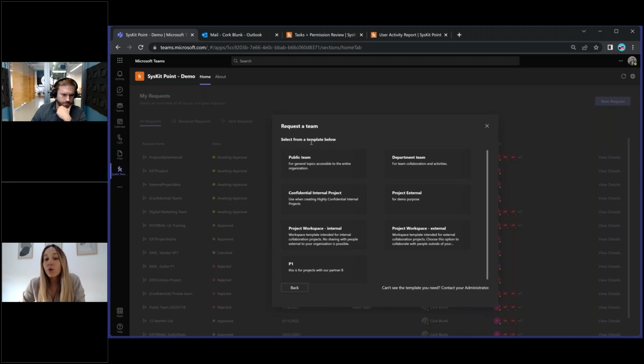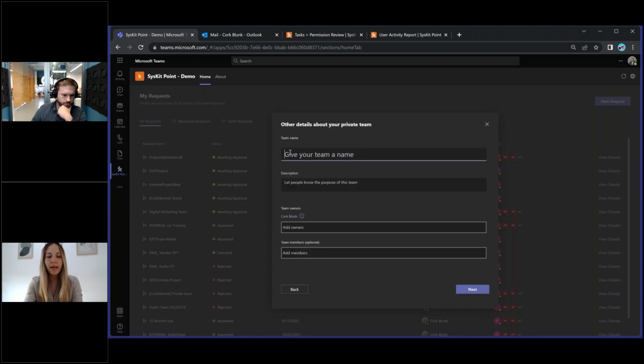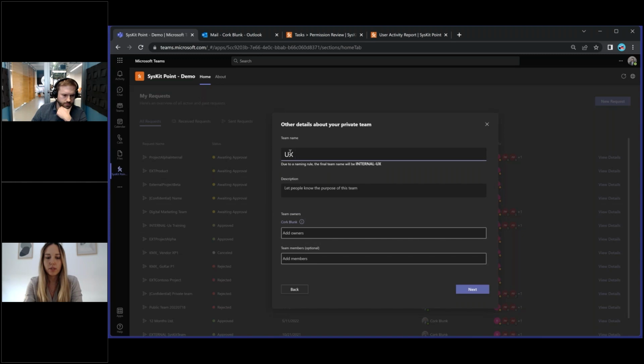I'm now seeing all the templates that Daniel has created and made available to me. For this purpose, I'm going to select the one for the internal project. The first thing I need to decide is the privacy. Is this going to be a team that people will need permissions to join, or will it be public, meaning that anyone in your company can join it? I will select public here, and I need to give a name. So let's say it's a UX workshop.